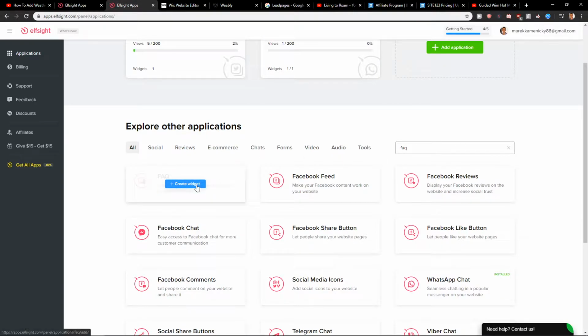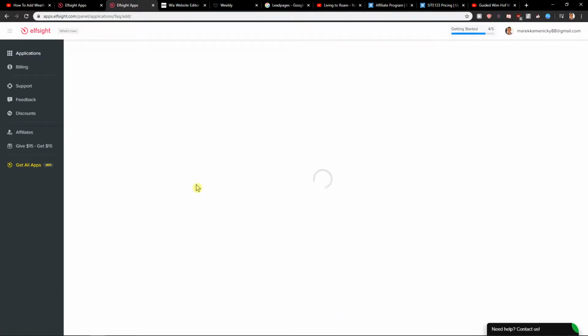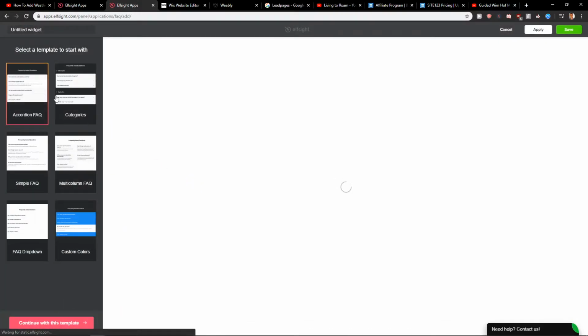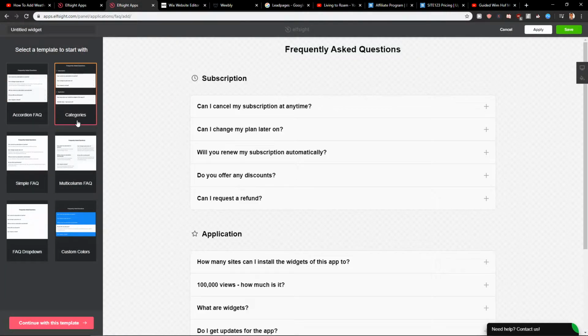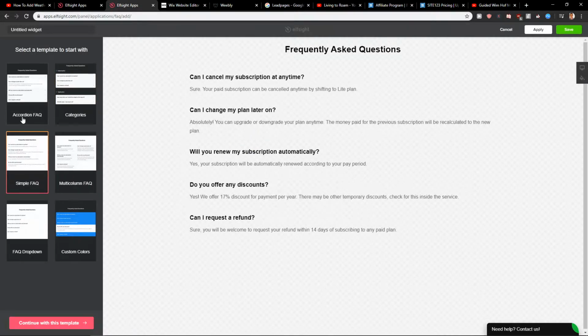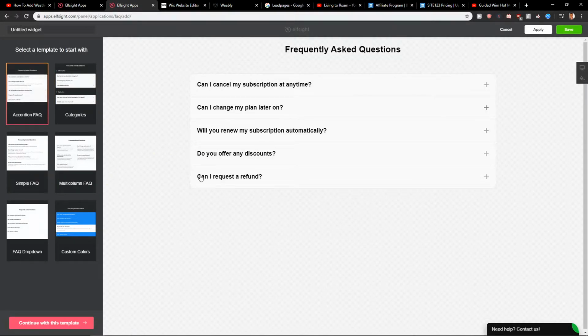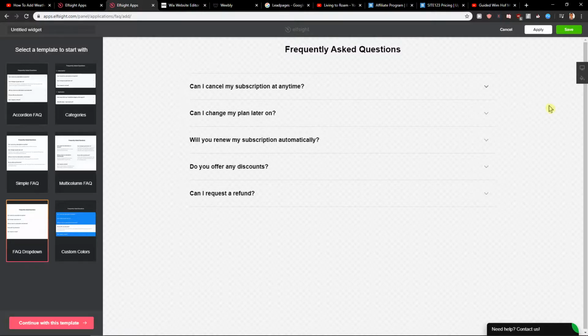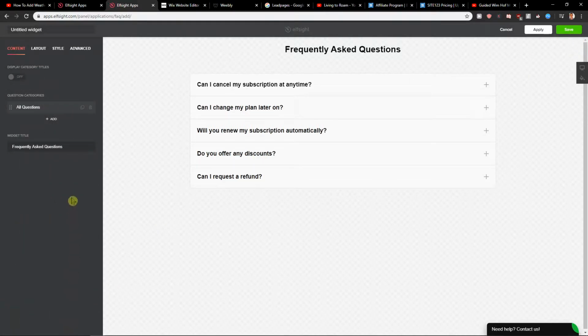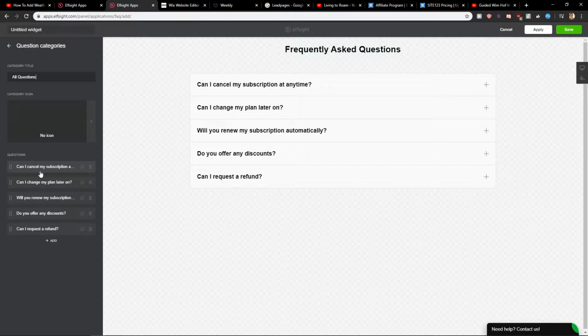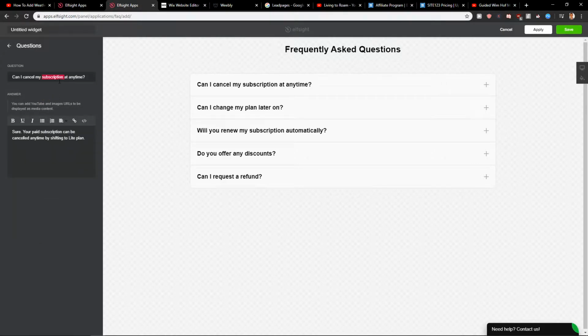Okay, now we have it here. Let's create a widget. And now you can choose like accordion, category, simple. I like this one, or like drop down. Yeah, I like this one. So let's just continue with the template. Now question categories, all questions, and you can easily edit all questions.